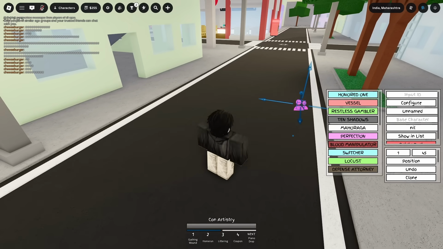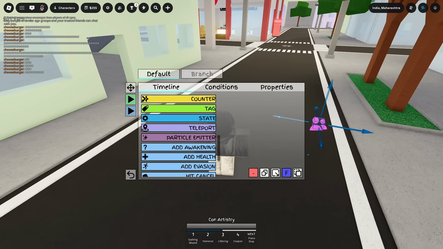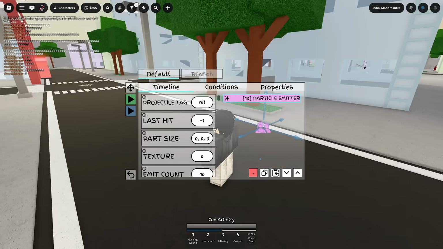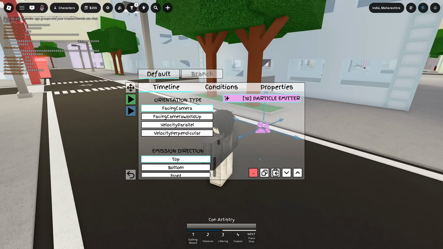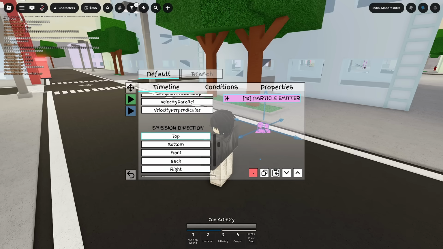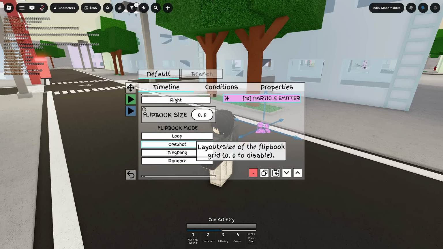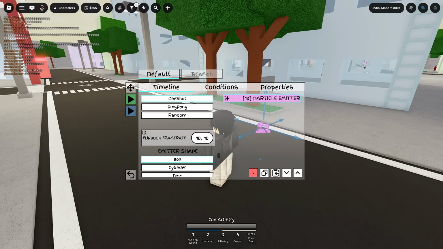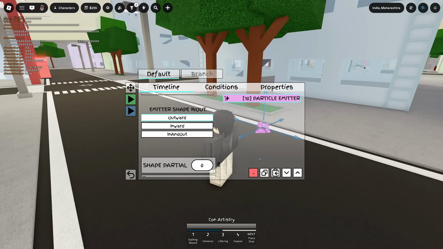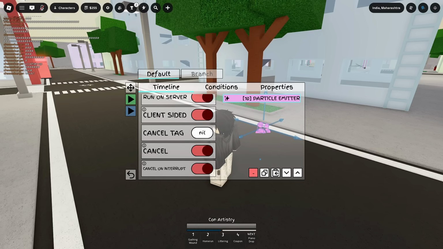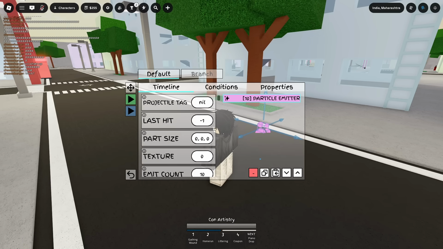Character block, Configure. Now you can find this particle emitter right here. You can see there are a lot of settings. Limbs, orientation type. What is orientation? What is emission direction? What is flipbook? What is flipbook mode? What is flipbook frame rate? And other stuff, and there are also a lot of other things. So I'm going to explain everything properly.